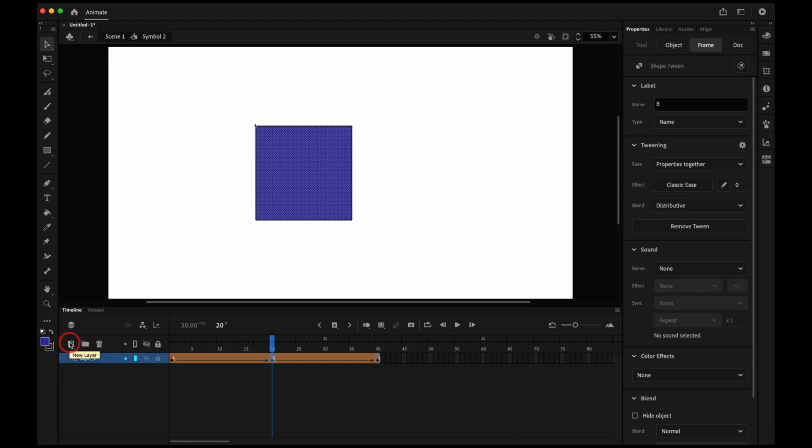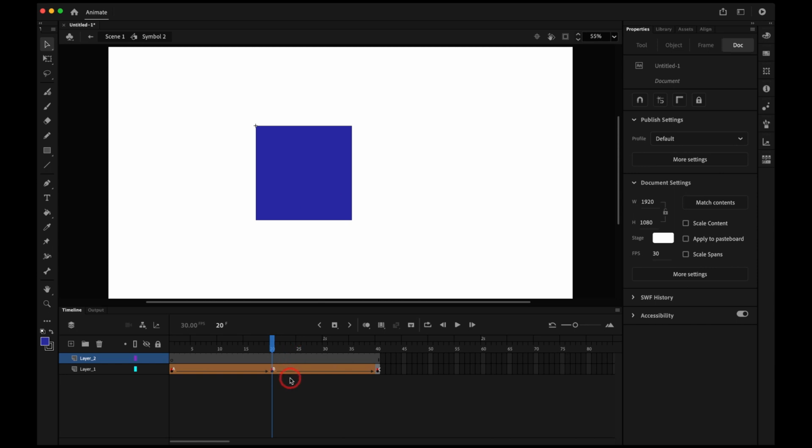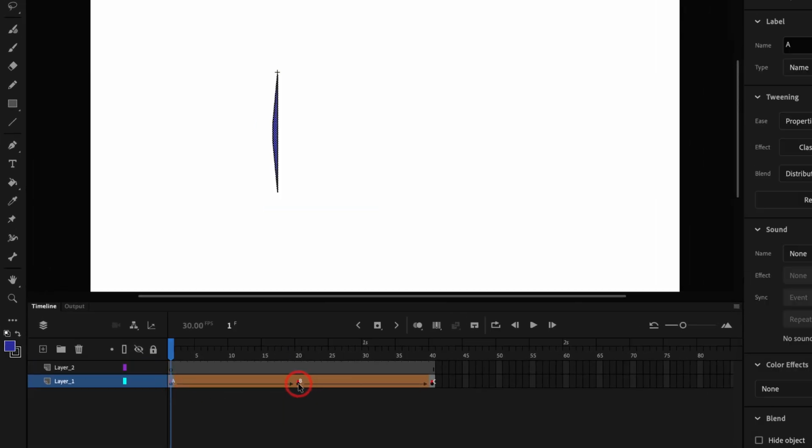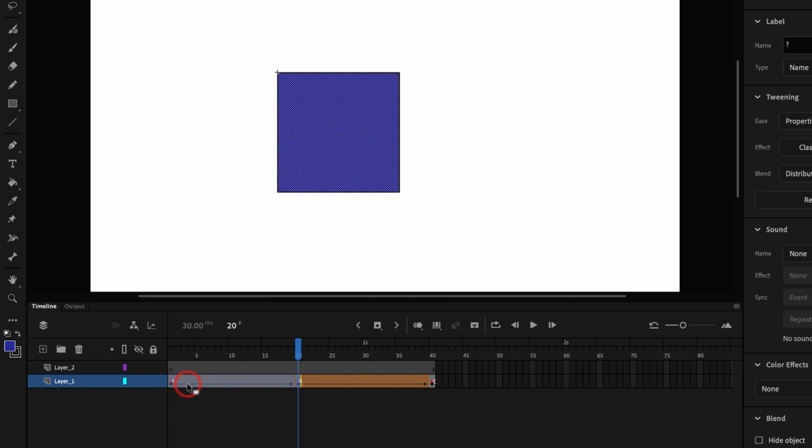Okay, moving ahead. Now I am taking a new layer. Now pay your attention. This is one important step. Now what I am doing, A to B, I am selecting A to B with the help of Alt.